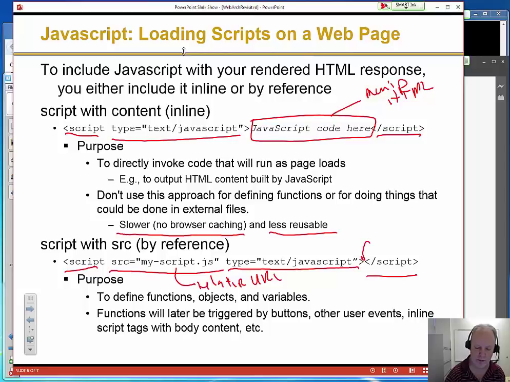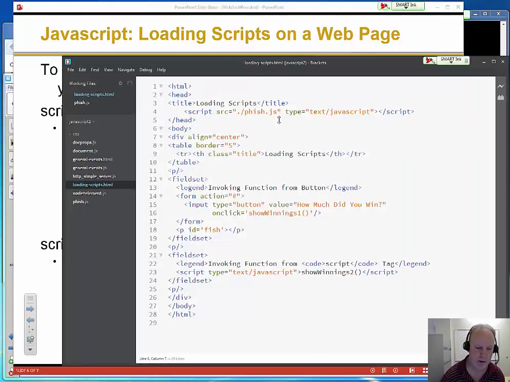Notice there's no content model for the tag now, because I've basically indicated through this attribute that I'm going to be grabbing something remotely. The purpose for this: go ahead and define those functions, objects, variables, things that are reusable across different pages, and plan on those functions being later triggered by widgets, things like buttons, other user events, inline script tags, and so forth. So actually I have a very, very simple example of this, our loading scripts HTML page.